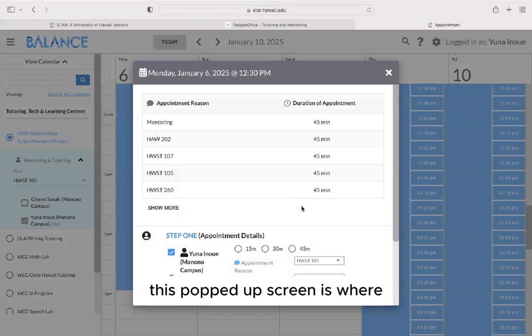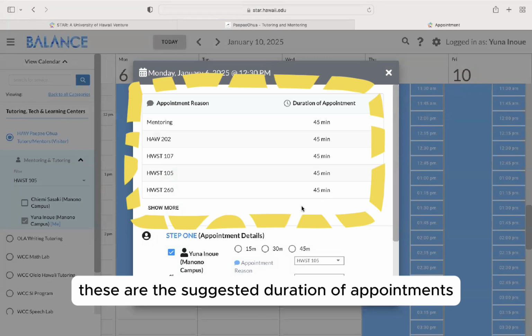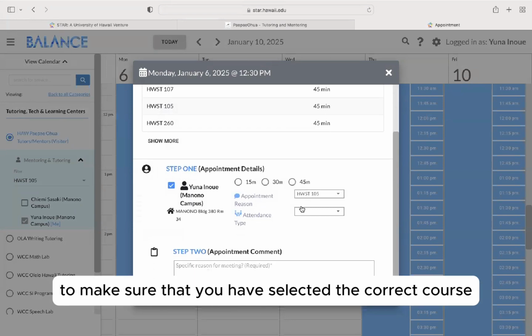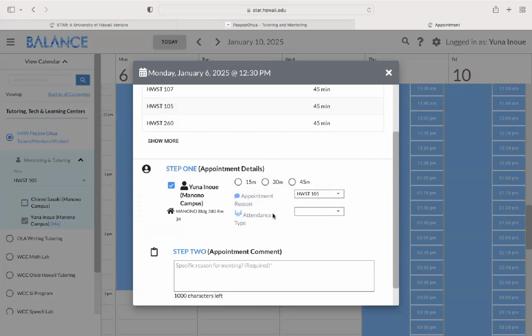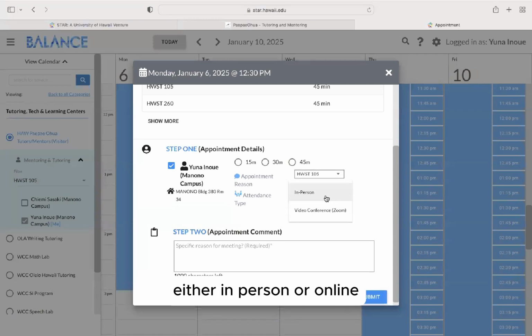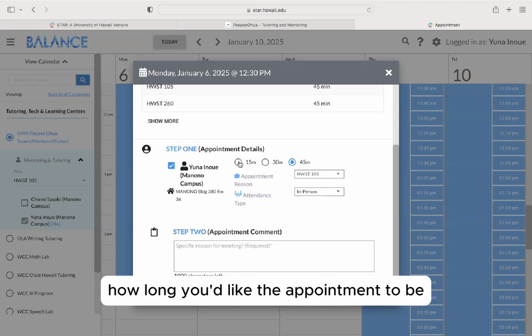This popped-up screen is where you are going to book an appointment. These are the suggested duration of appointments. You can continue to scroll down to make sure that you have selected the correct course. Then select the appointment type, either in person or online. Now you can choose how long you'd like the appointment to be.